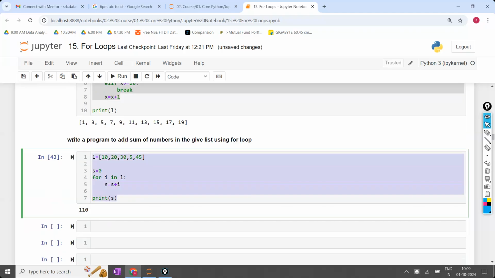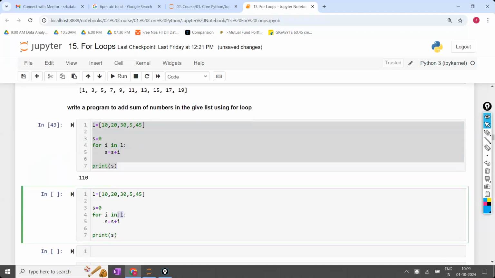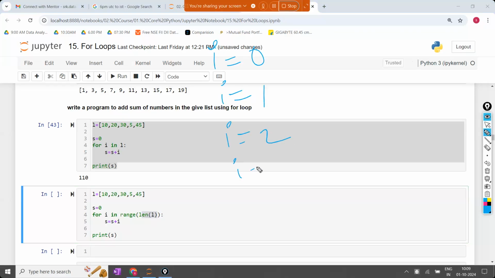Can I write one more way? Same thing. Now if I write here range of length of L, tell me, what is the range of length of L? First, length of L. What is length of L? 5. Range of 5. What is range of 5? 0 to 4. So now what I values is it going to take? First I value 0, second I value 1, third I value 2, fourth I value 3, fifth I value 4.